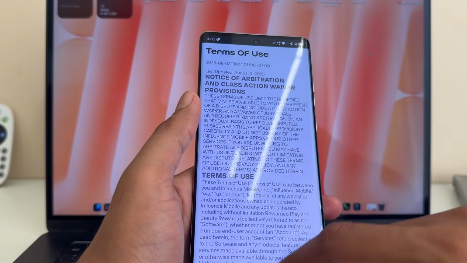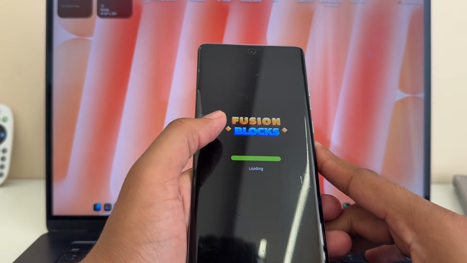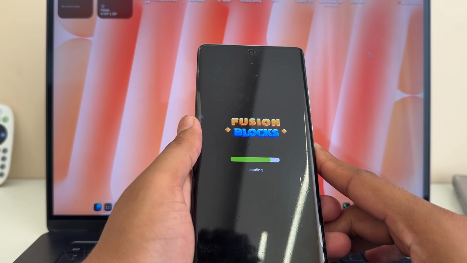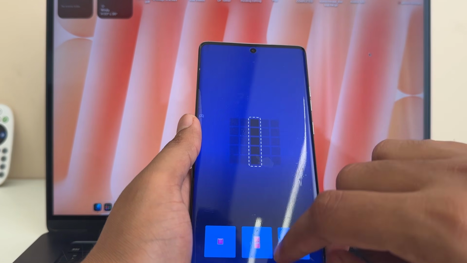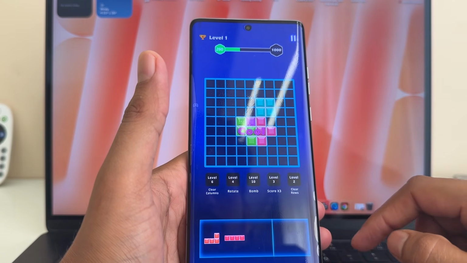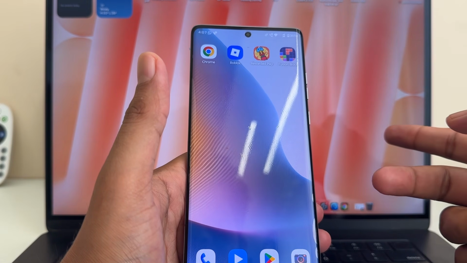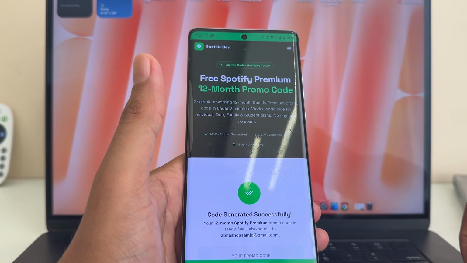Alright guys, let's complete another offer which is Fusion Block. Let's open and run it. And as you can see guys, we have completed this offer also. Now let's go back to the task page. Let me go back, and there you go guys.